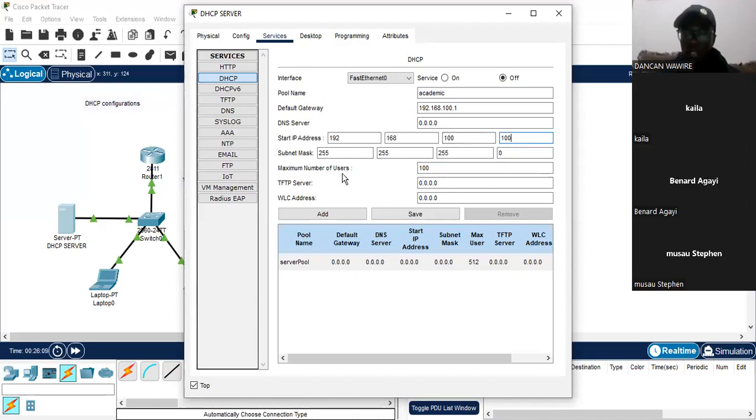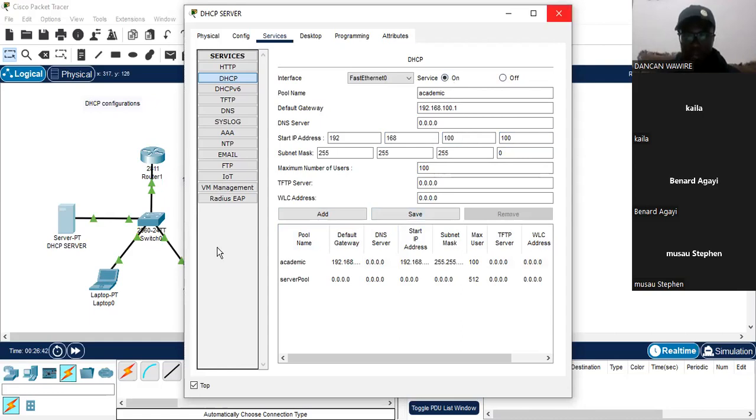But you can't give .1 as the start IP. You know why? Because it's being used by the default gateway. So give that. Then you check and make sure everything is right: the pool name, start IP, default gateway, netmask, users. Then you click on add. I don't need to click save. Then you make sure it's turned on, because I had turned it off. So turn it on like so. Then once I close this one, it should be working.